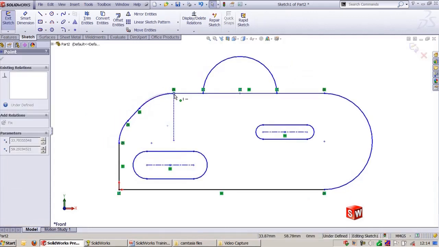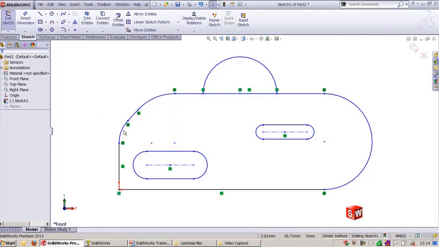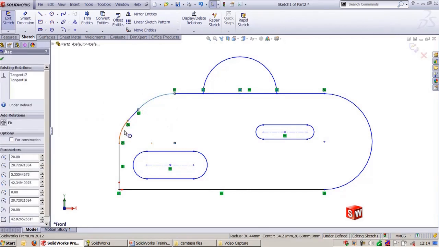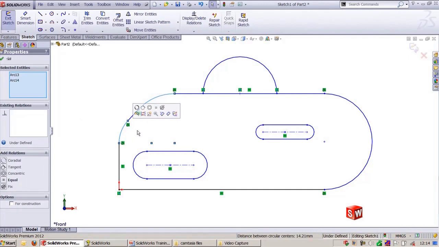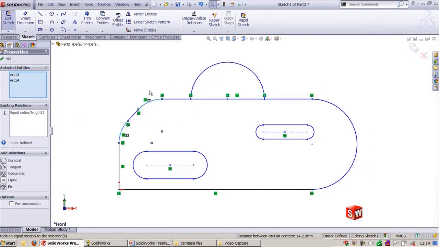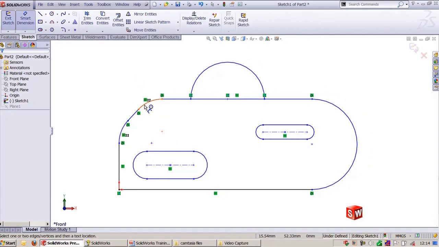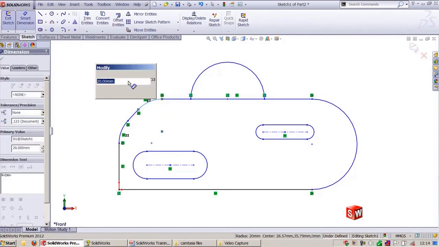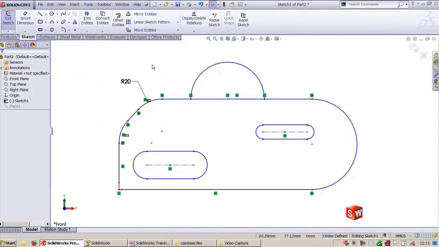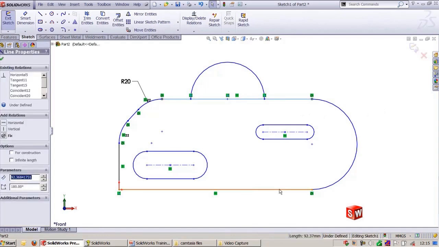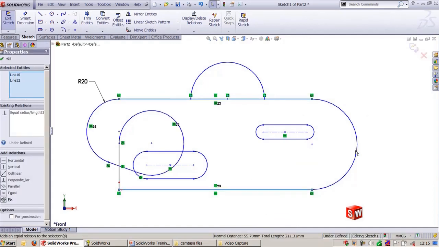This arc has a different radius, and this arc has a different radius. I want these two arcs to have the same radius, so I can use equal. Now if you dimension one, both radii will have the same parameter. This is the symbol which indicates the equal. The same you can apply for the line segment. You can select two line segments and make them equal.